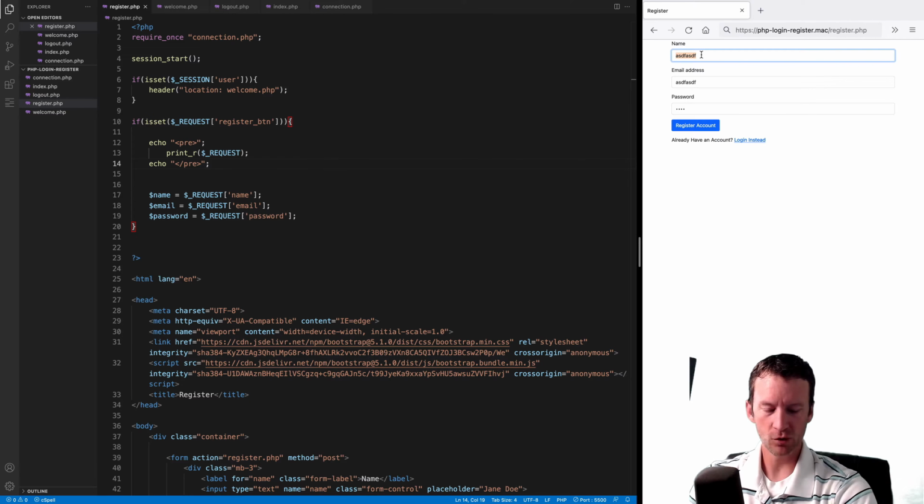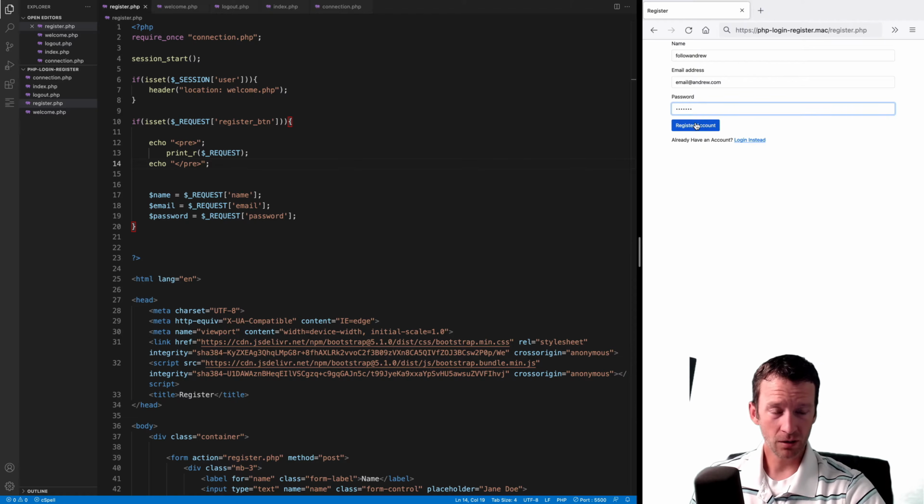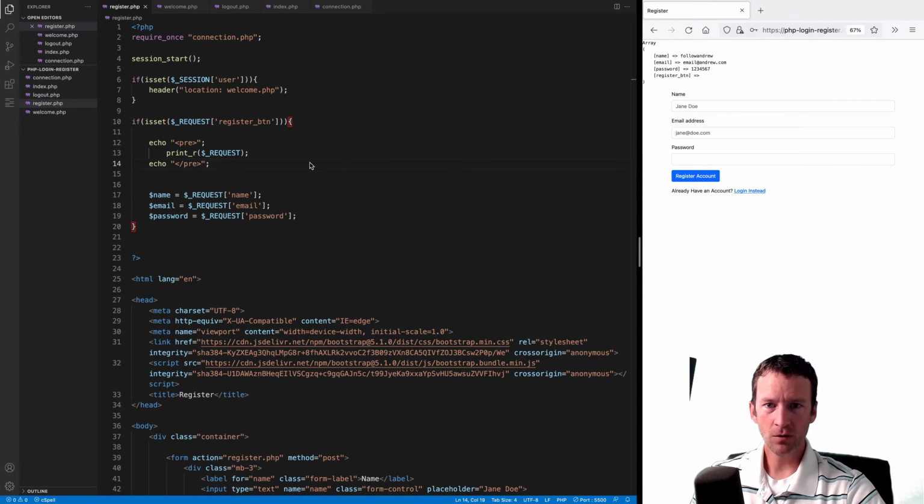So let's fill out this form. I'm going to say name is follow Andrew, address is email@andrew.com, password 12345667. And let's go ahead and click register. And sure enough, you can see this code is executing, and there I get all of my data that the user typed in. So I've got all the values there, and it's working properly.